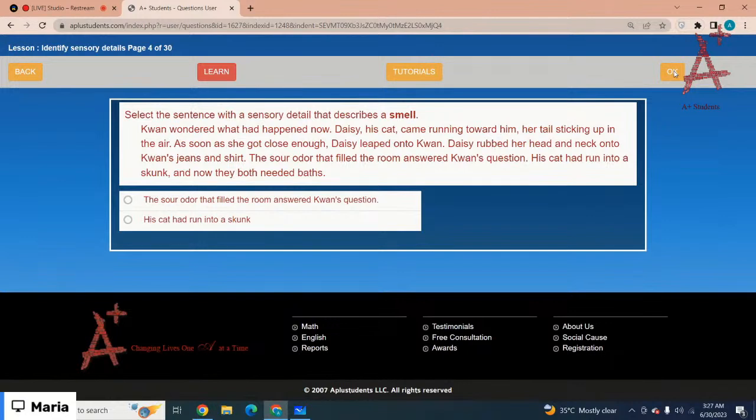Which sentence tells about the sound? Which is the correct option? Correct option is option number one. The sour odor that filled the room answered one's question. So, sour is about the smell.